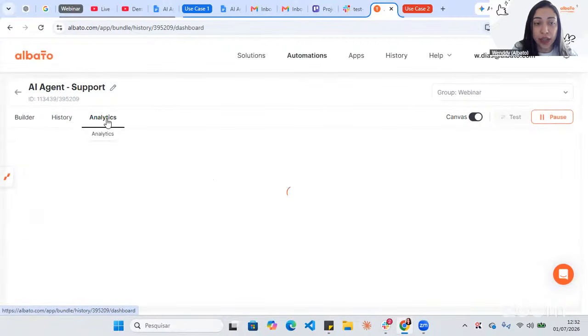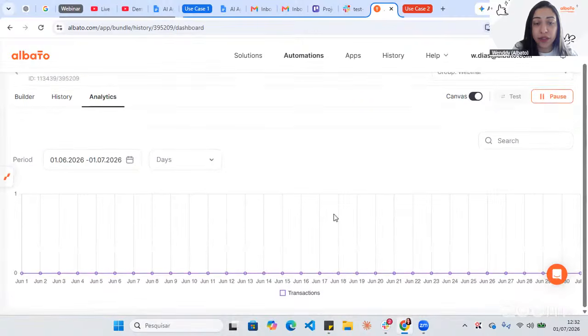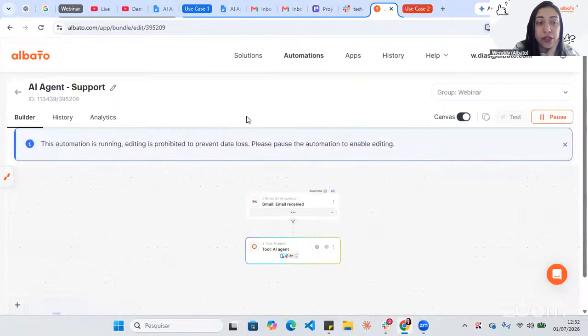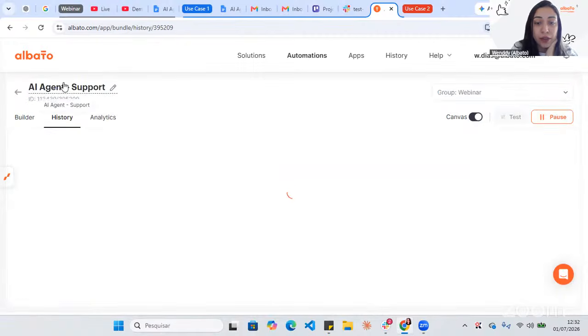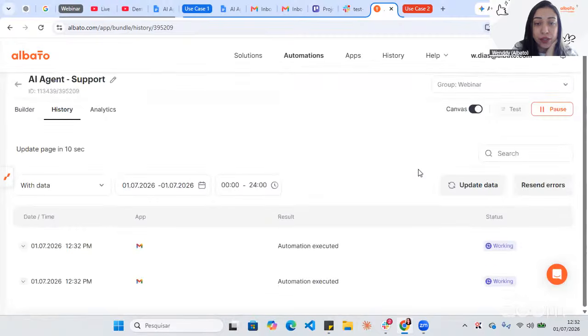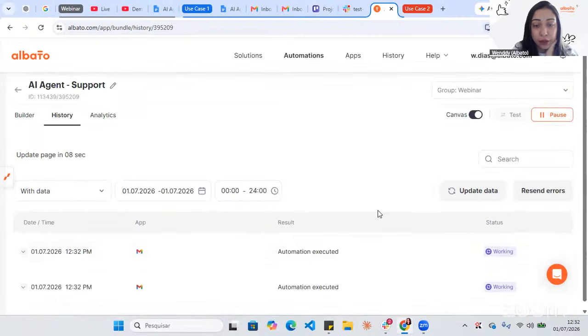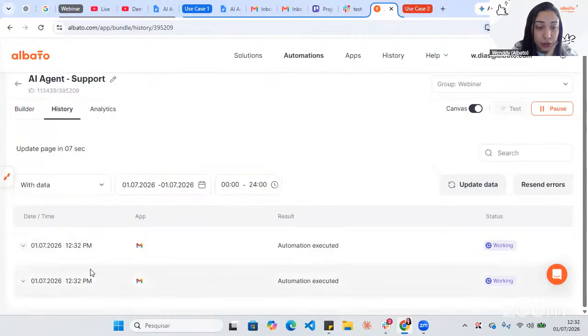You can also check the analytics here with the amount of transactions that are being consumed. And here, returning to the builder, you can edit your automation, but you cannot edit it now because it's active. If you want to edit, you just have to pause it and then edit your automation. While it's running, you cannot edit it to avoid data loss. Okay, let's see if we still have some result. Okay, we have it. So let me see.